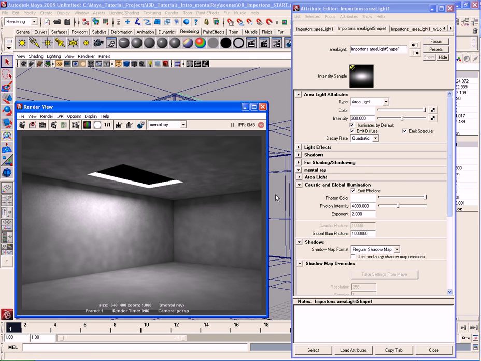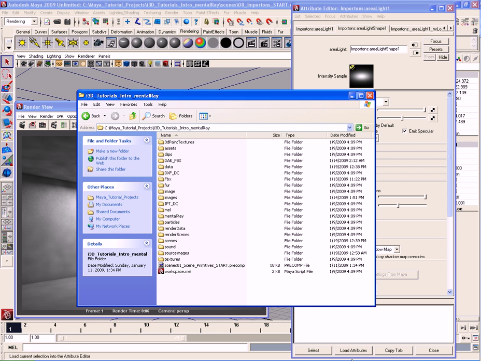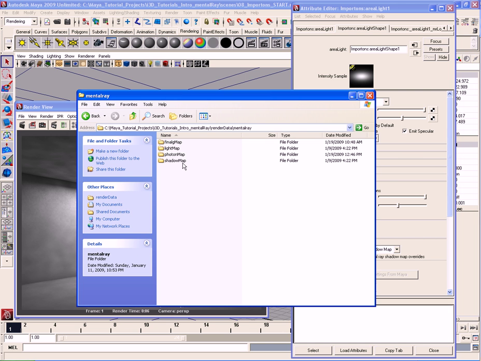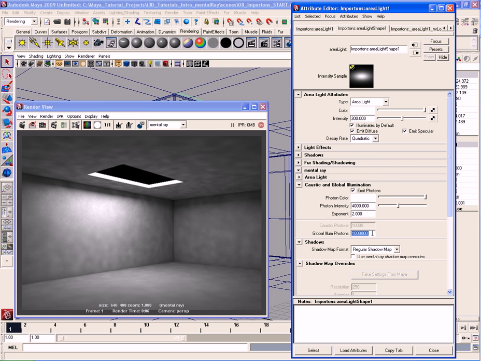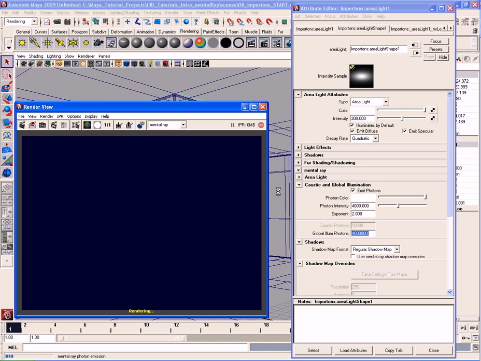Calculated those photons pretty quick. Alright, there we go. So we have a lot of light blotching in this scene. Doesn't look too great. If I go back to my file browser to my project directory, and I go back to the render data folder, I go to Mental Ray, and then I go to Photon Map, I'll notice that here's my photon map, simpleroom.ph map. And right now it's 20 megabytes, which is not really that big. So instead, let's go with 4 million photons. Let's render that out. You can see the photon emission is not going very slow. It's actually going pretty fast.